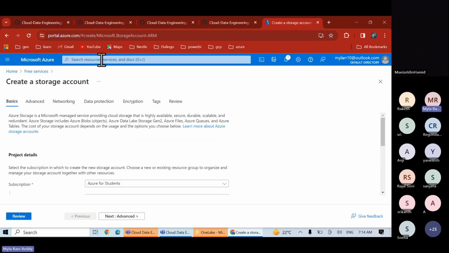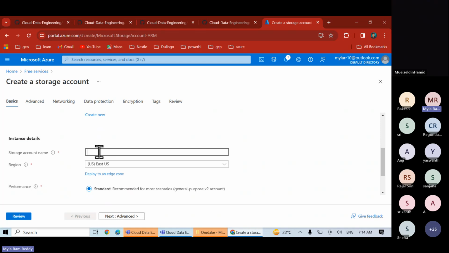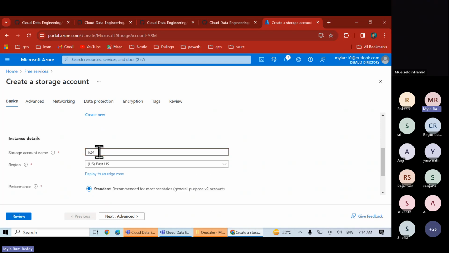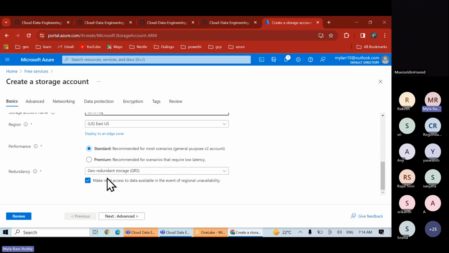That means whether you set up your storage account and navigate, or go to the free services and navigate, both are one and the same. Now, under the storage account name, we would like to provide, for example, B24, then 01 month. It's a storage account, so I am giving SA. Now, we have here standard and premium. Premium is not required. Standard we are going with.